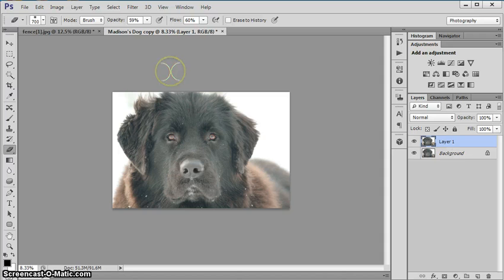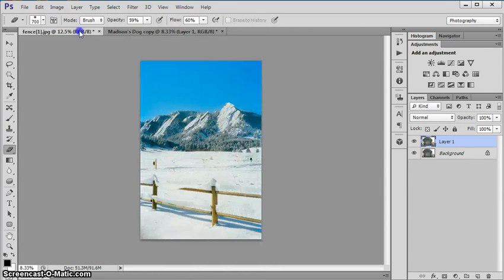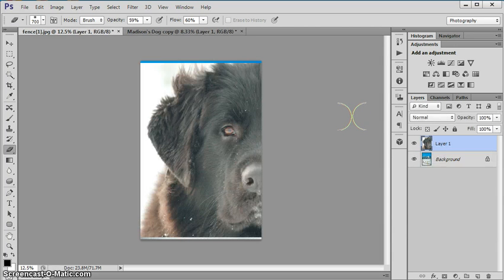So one way to do this is to simply go Control A, which selects the image. You have your marching ants. And then go Control C, which copies. Go to the other image. Go Control V, which pastes.